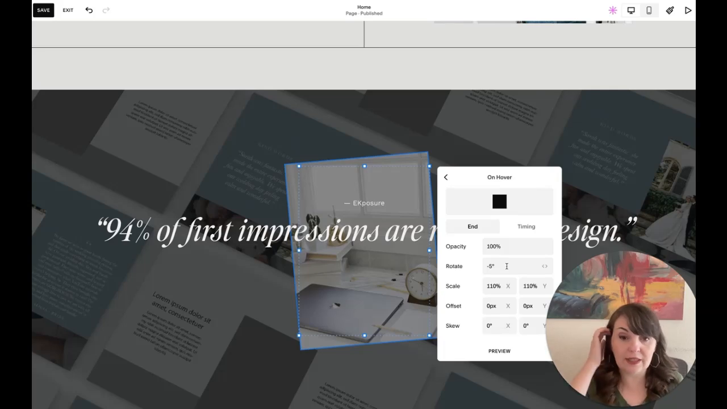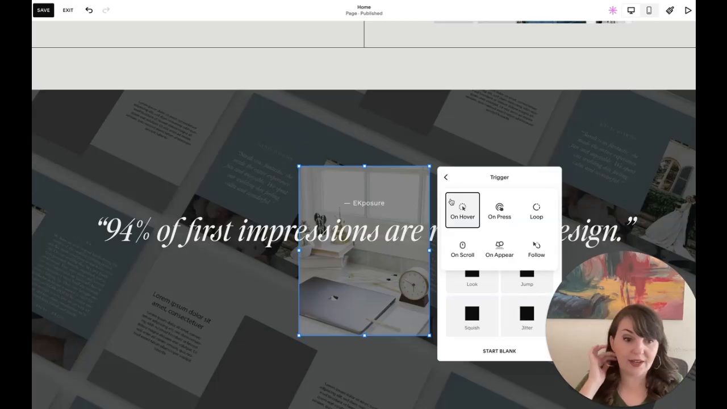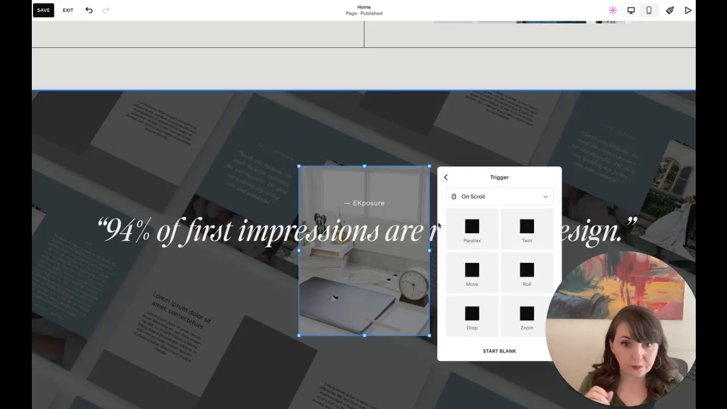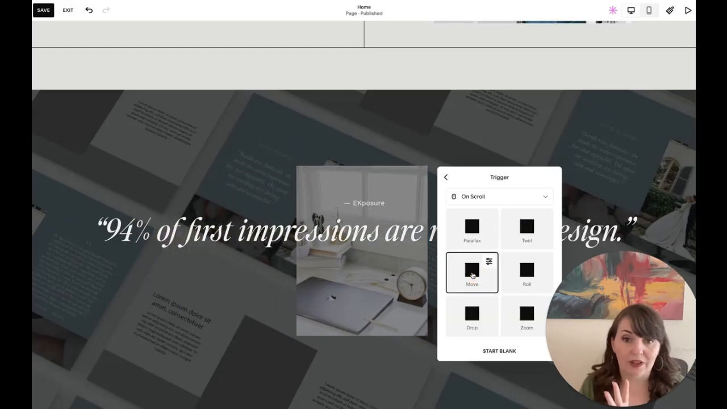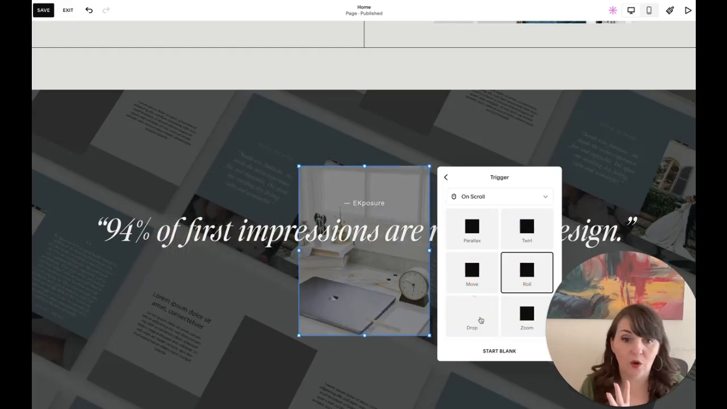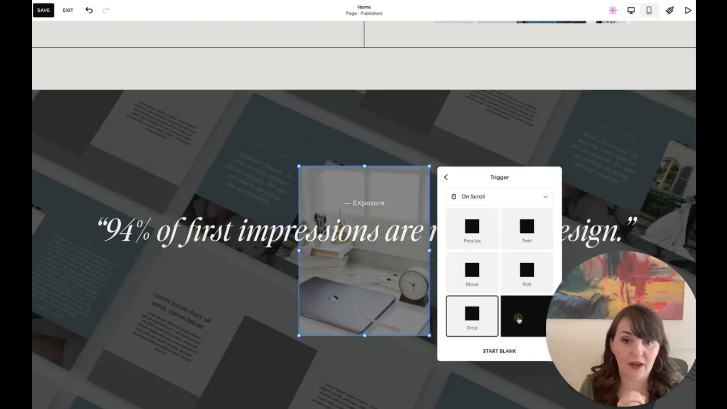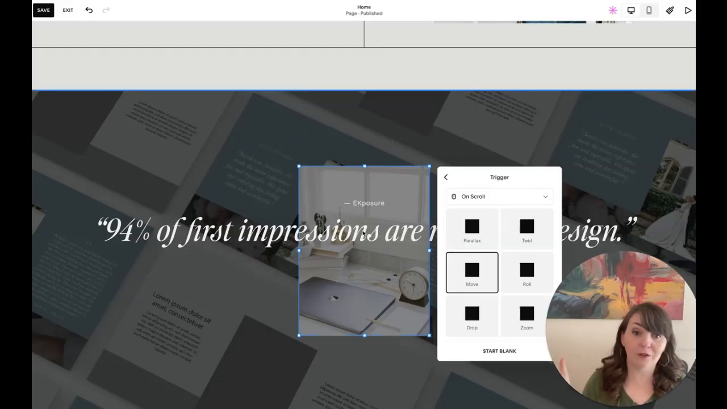So you can get really specific on how you want it to look. So if we just go through what I showed you, which was the object moving up on scroll. We're going to click on scroll, and you can see we have the parallax, which moves it, twirls. We can move it in from the side, it can roll in, it can drop down, or it can zoom out. So I had it move in, but it defaults from moving from the side.